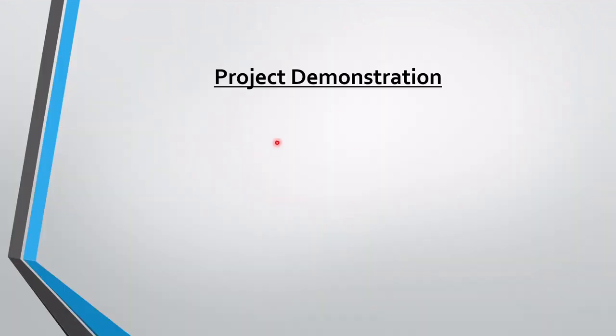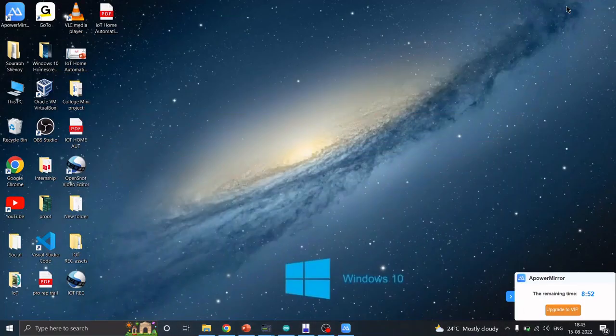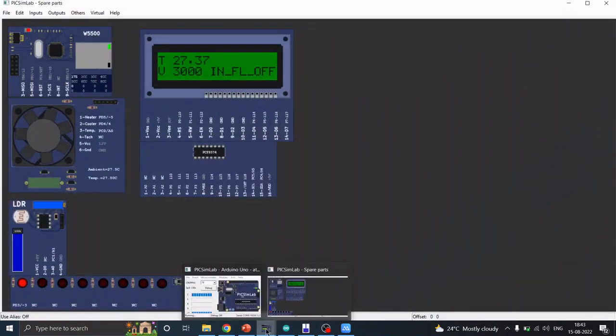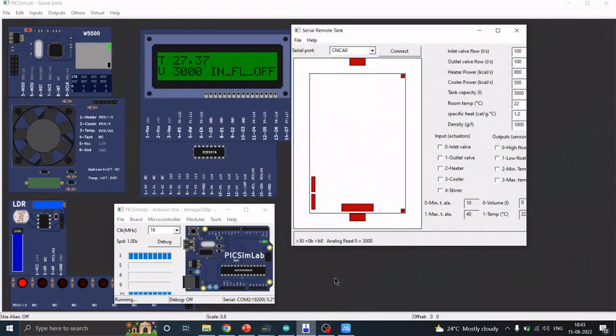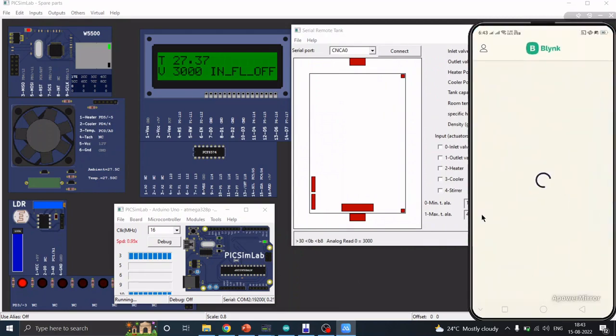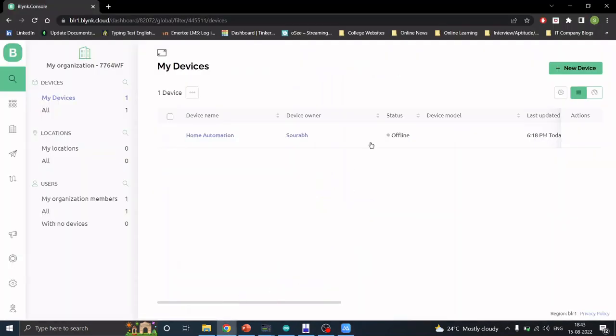So now the project demonstration. Let me minimize the presentation screen. Let me open Picsimlab, serial remote tank, and a power mirror to mirror my phone. So we must ensure that the device status is online. Now it's showing offline.